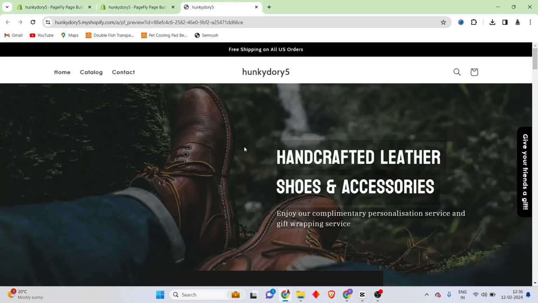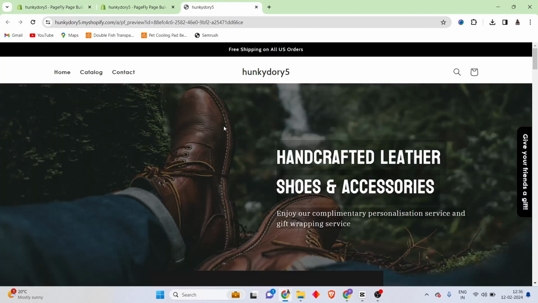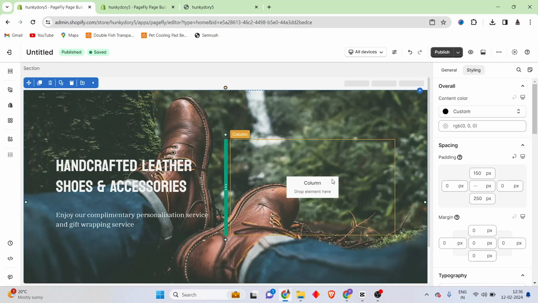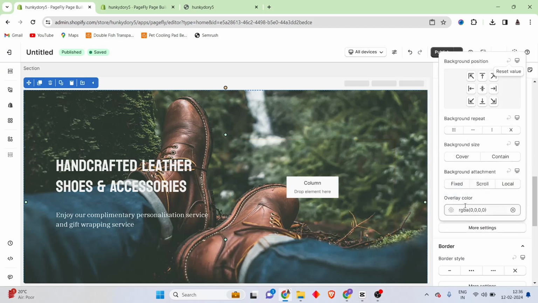Okay, so one major difference between this particular section and this particular section is that this section appears to be a little bit more darker than this one. So let's see exactly how we can add this particular overlay. So after having selected section, we can go to the styling settings, scroll down, and inside of the background image section, click on more settings. And there will be the overlay color setting inside of here.